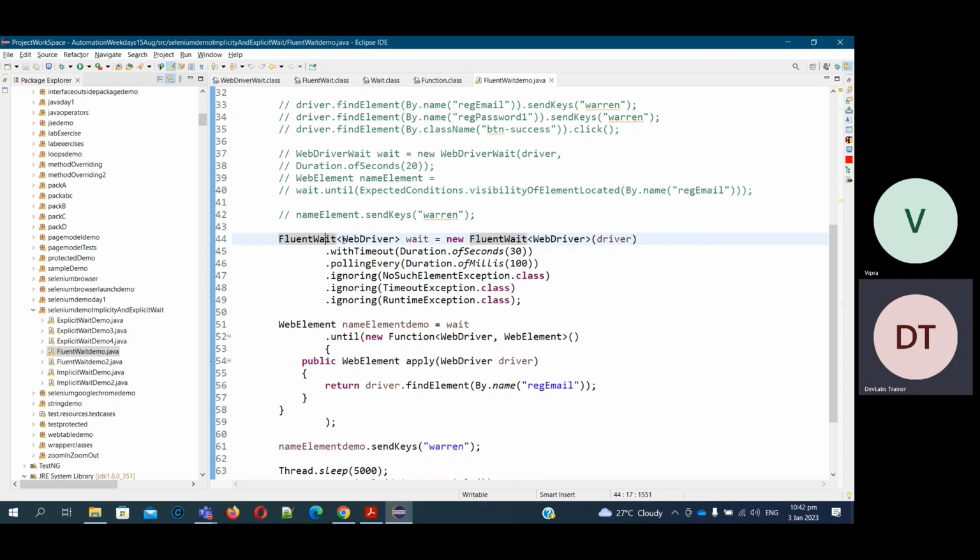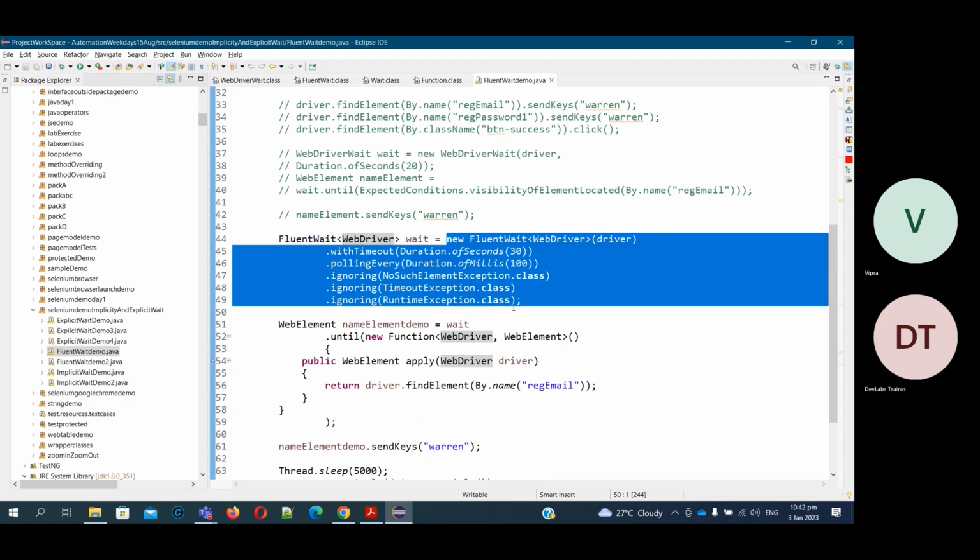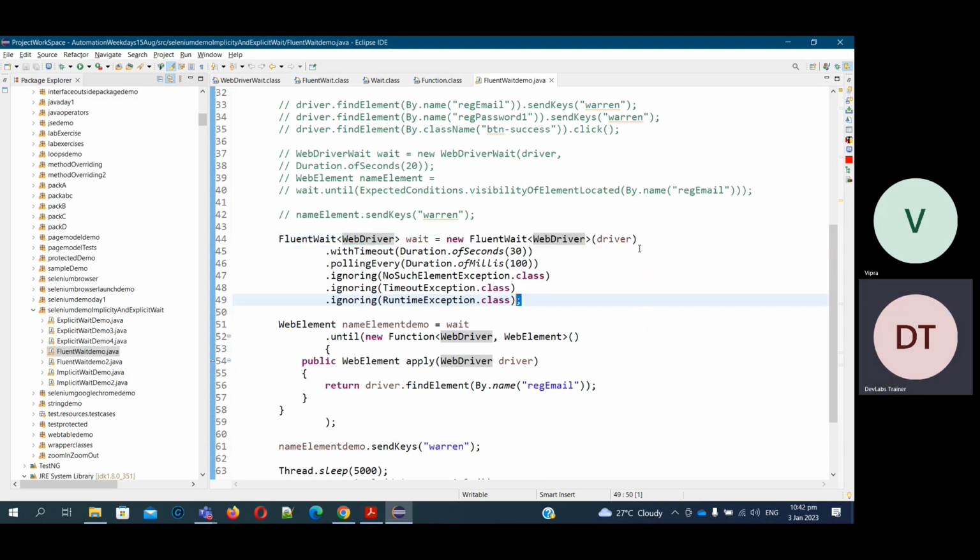FluentWait, and then type what type of parameter, like a generic, we are making. So I'm setting a WebDriver, and this is a local variable, you can use anything as per your use. So new FluentWait up to here. We are not putting a semicolon, just remember this. When we are not putting a semicolon, it means this is a continuation. The semicolon is here, you can see. So instead of putting the semicolon earlier, I put it here. This is just for your information, how to write it.